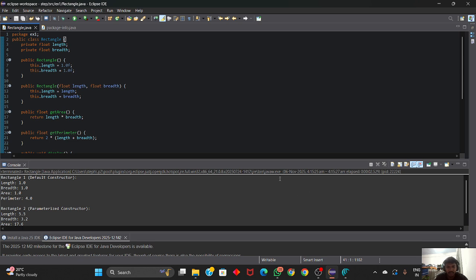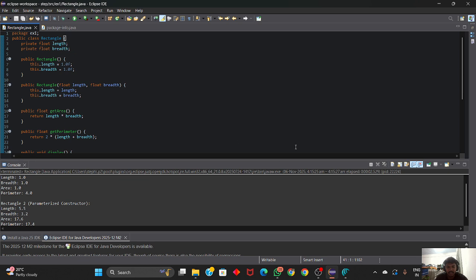Following object-oriented encapsulation, private float length and breadth declare two private data members. They store the dimensions of the rectangle. We mark them private so they cannot be accessed directly from outside the class, ensuring data hiding.